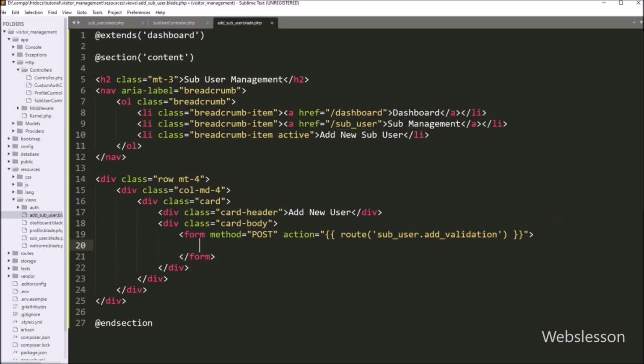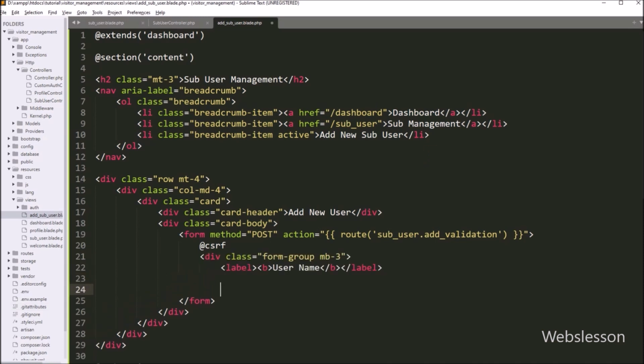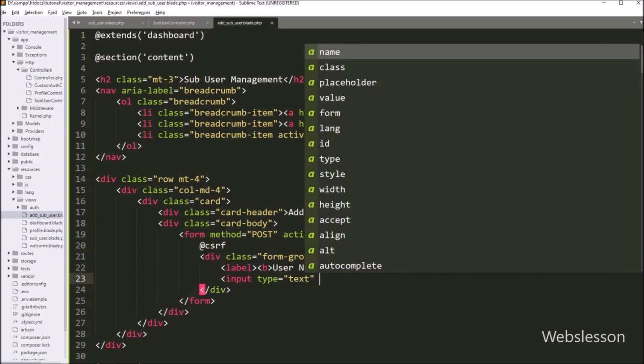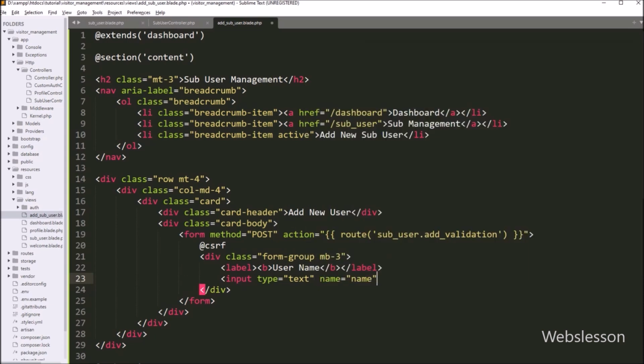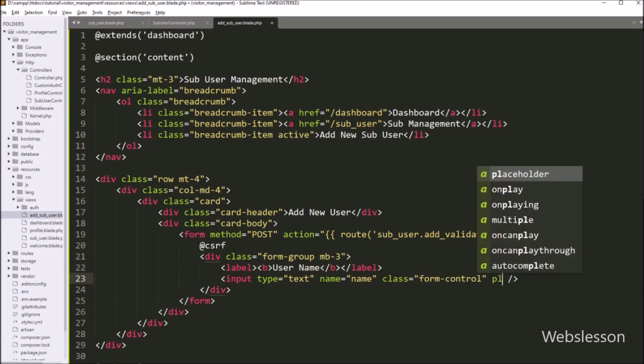Under this form, first we have to write the @csrf directive. This is a blade template directive, which will generate a hidden input field in the HTML form, and it will protect your application from cross-site request forgery attacks. After this, under this form, we have to create an input field to enter name details. So here we have to write input type equal to text, with name attribute equal to name. After this, we have to write class equal to form-control, and placeholder equal to name.